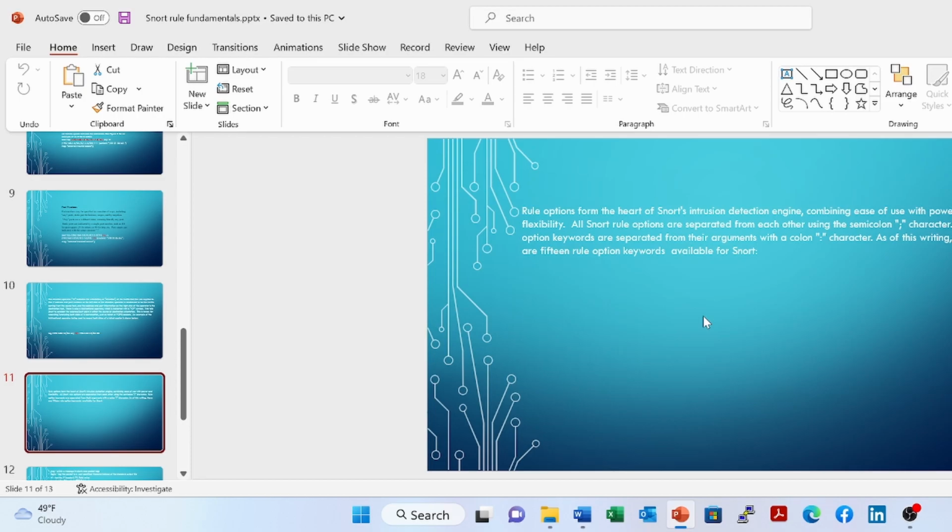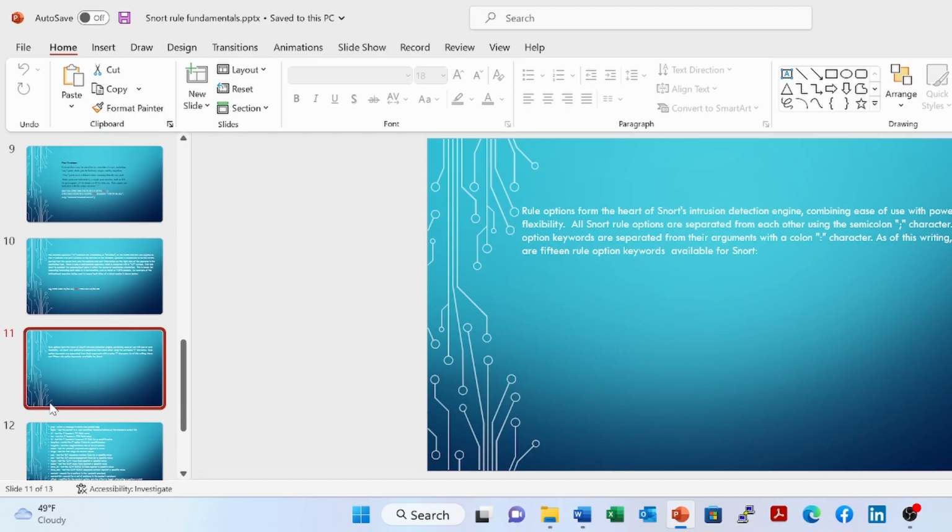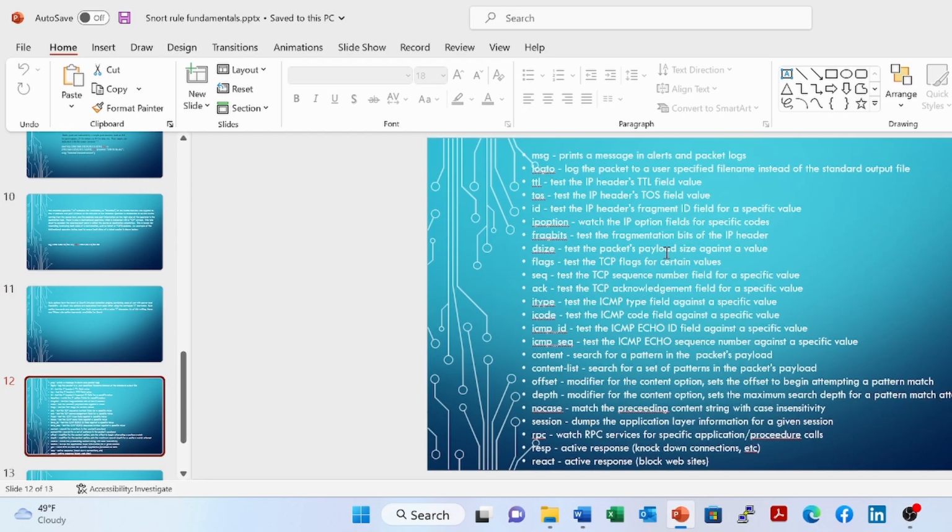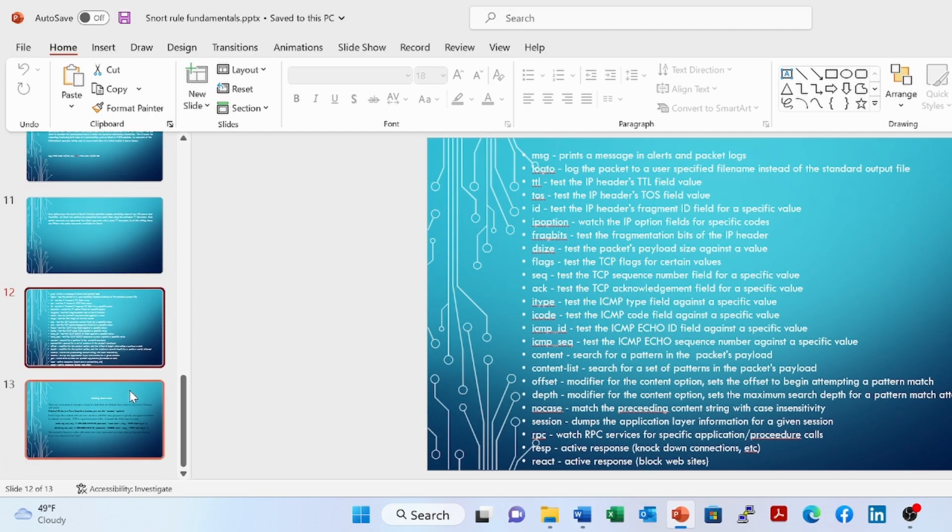Rule options, which are the second part in the parentheses, have keywords separated from their arguments with a colon. As of this writing, there are 15 rule option keywords available for Snort. These are the keywords which can be used in the rule option section of the Snort rule, and I will show you all of them in this slide. There is msg, to print a message in the alert and packet logs, then logto, then ttl, then tos, and all the others. So these are all 15 keywords that can be used in the rule option.